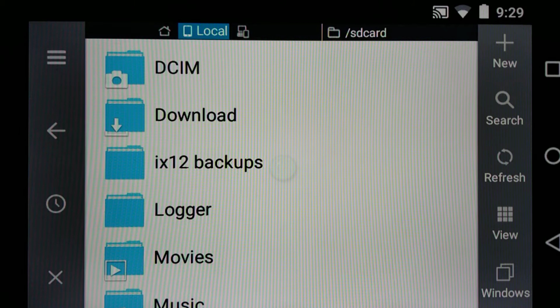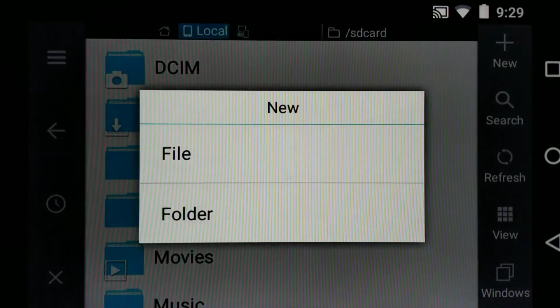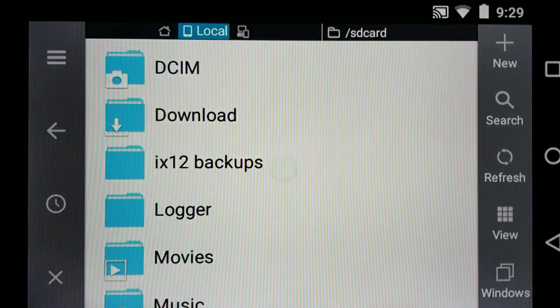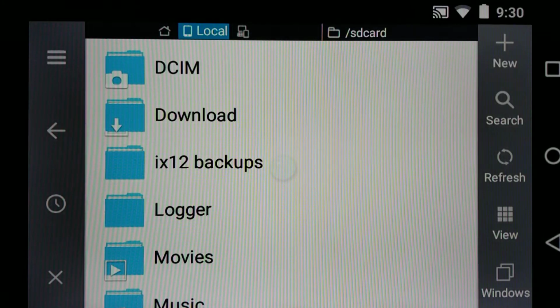If you don't have a folder, you just create one by clicking New on the upper right, then click Create a folder, and you just type in whatever name, and that's it. It'll create one. So I created one called iX12, and I do have backups there. If you don't have backups, then you can go ahead and back up, or go to the next step.